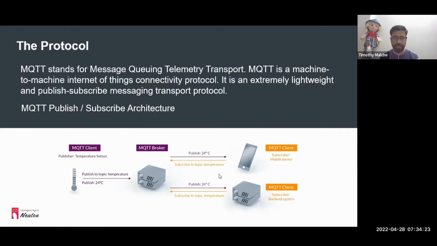So this is how the MQTT protocol works, and there could be any number of MQTT publishers and any number of MQTT subscribers. One or more publishers can publish on different topics, or they can share a single topic also.